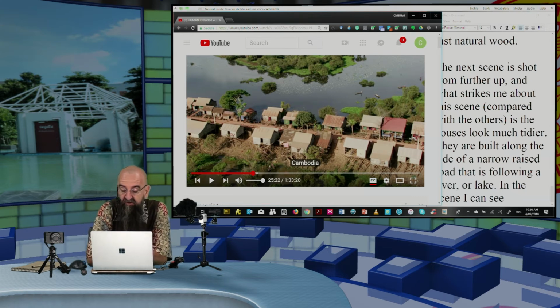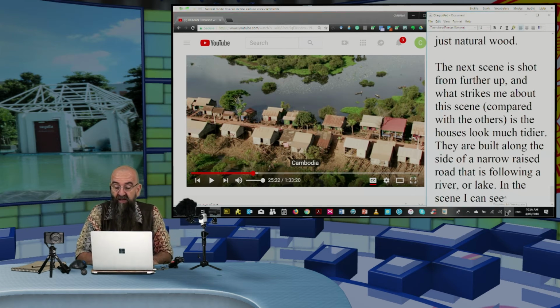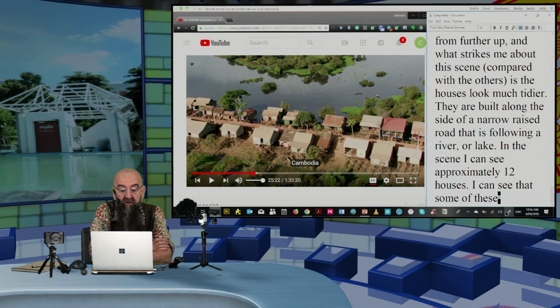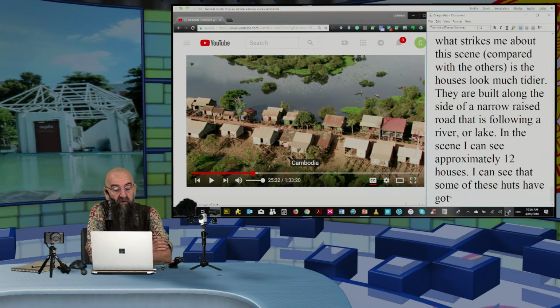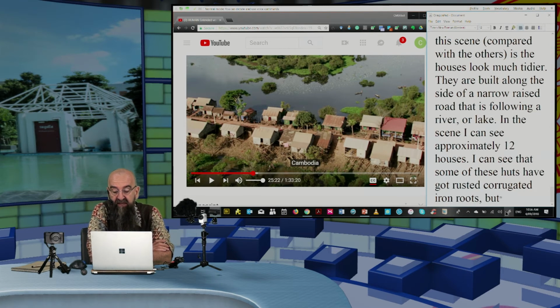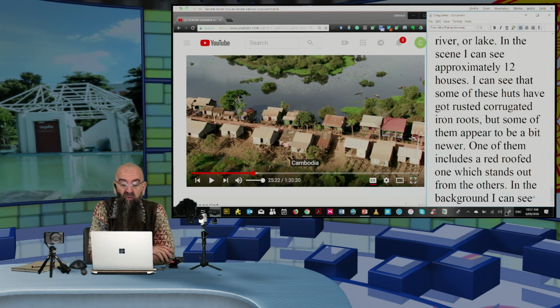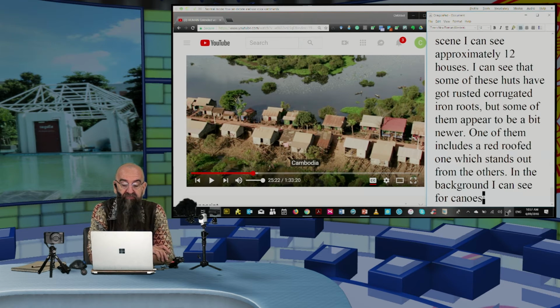Some of them have rusted corrugated iron roofs, approximately 12 houses. I can see that some of these huts have got rusted corrugated iron roofs, but some of them appear to be a bit newer. One of them includes a red-roofed one which stands out from the others. In the background I can see 4 canoes.